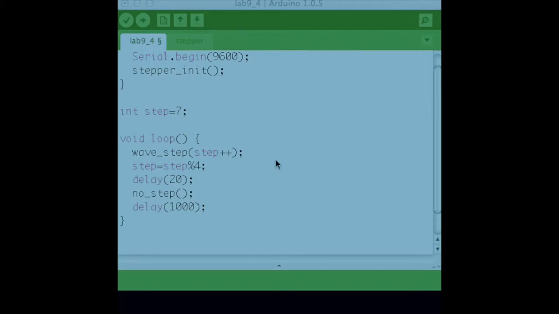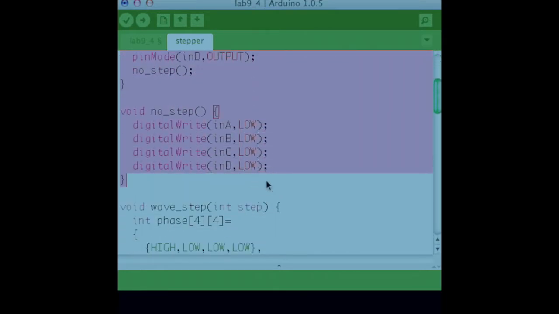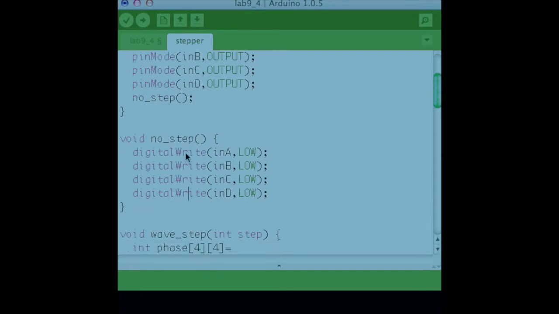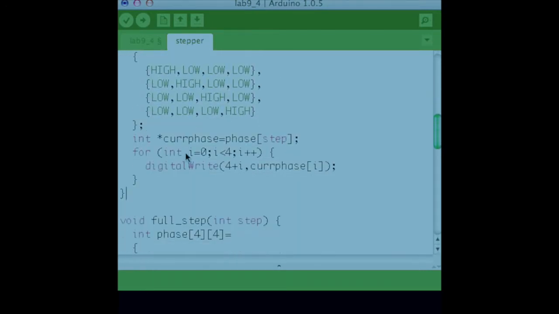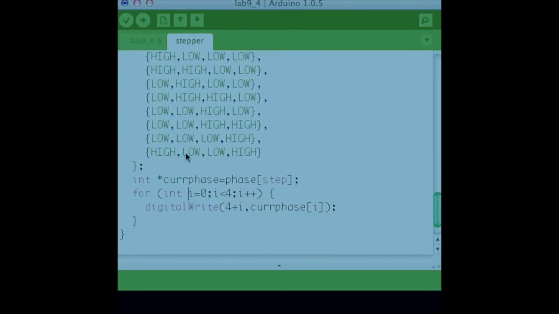Alright, let's see the demonstration. Let me explain the code a little bit. In this one, I put everything related to the stepper motor in another tab. You can just copy some code from the sheet. We have stepper init, no step, wave step, and in my case, I also put the full step code and the half step code right here.